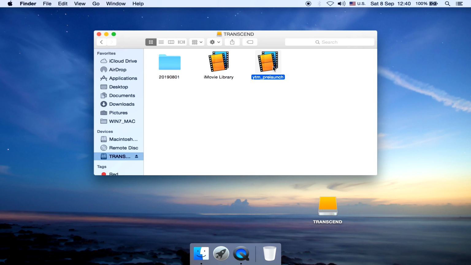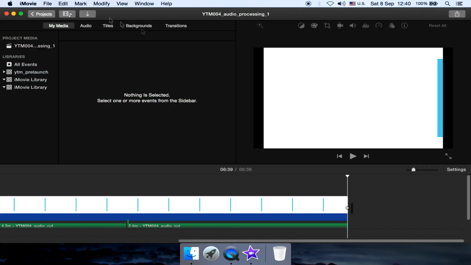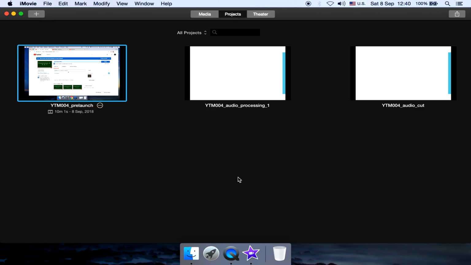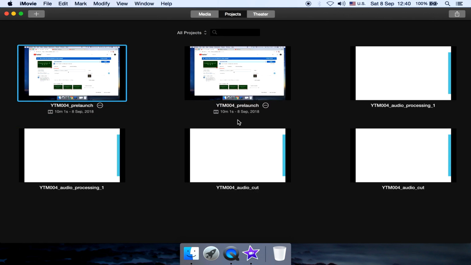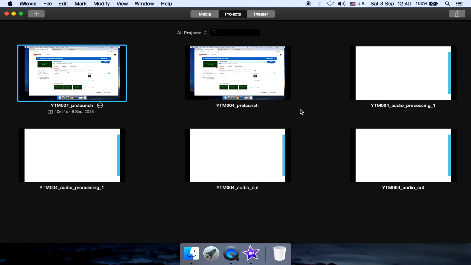Third step, open up the new iMovie library and go to the project list. But you find all the projects are duplicated. This is because the iMovie app loads the projects from two libraries. I want the iMovie application to forget those libraries on my external hard drive.